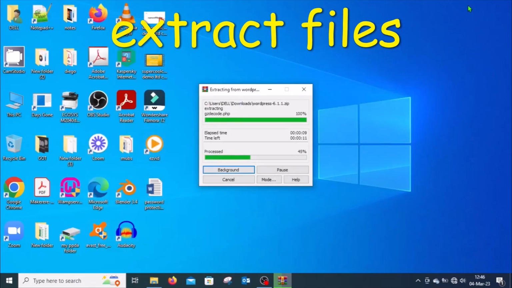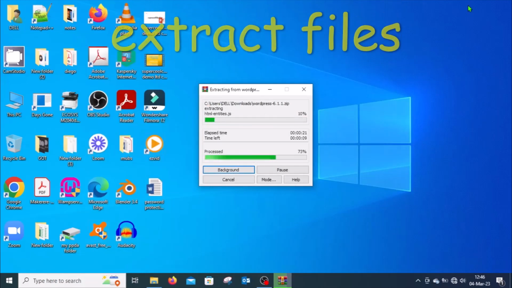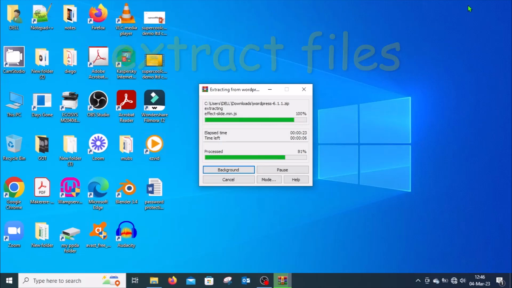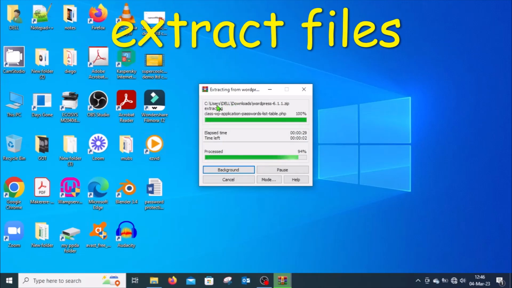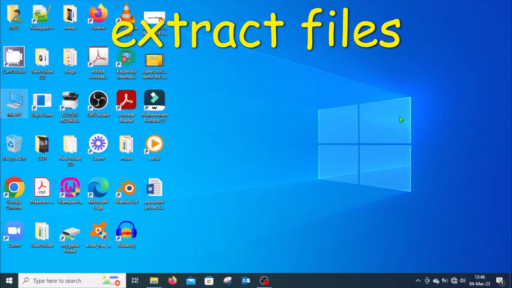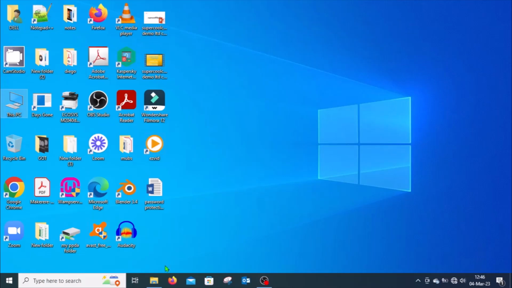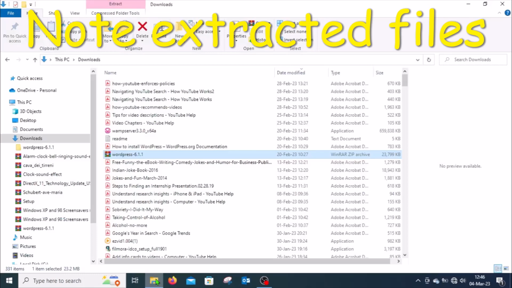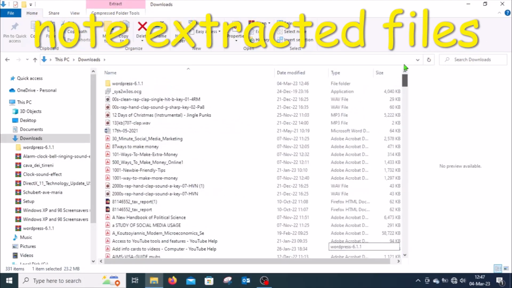Then WordPress extraction begins. The files within the zip are being extracted. You patiently wait. It's now at 94%. Until it's done, it's done. Once it's done, you check in the downloads folder for the folder where the files have gone.